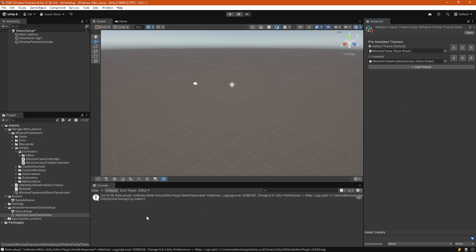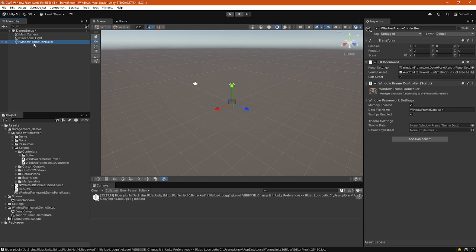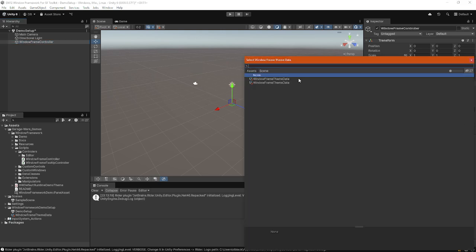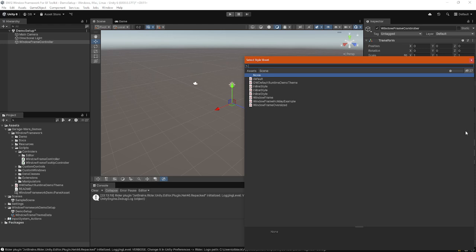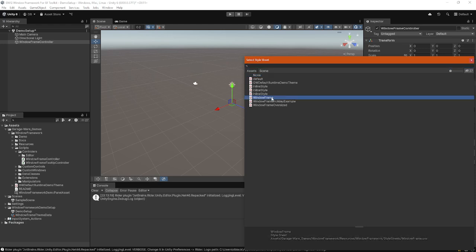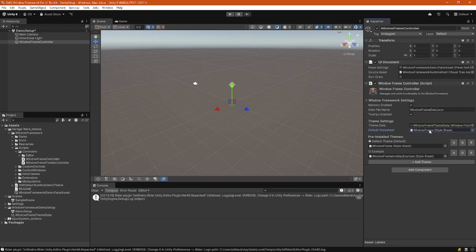Now that we have our theme file, come here, we assign the theme file, and then assign a backup default style sheet just in case, if all else fails, allowing the window to still be rendered and usable. So it's just a final safety catch, if you will. Now, at this point, this project is ready to accept windows. It is a functioning window-based UI on this scene.